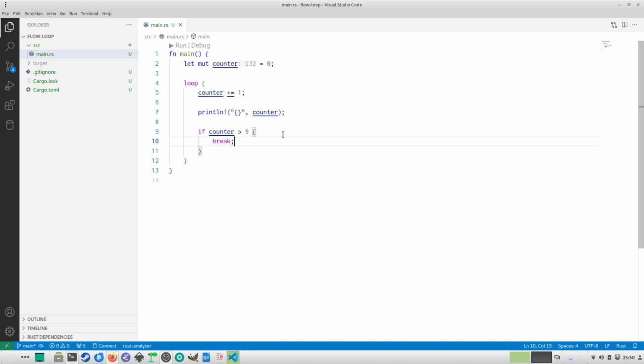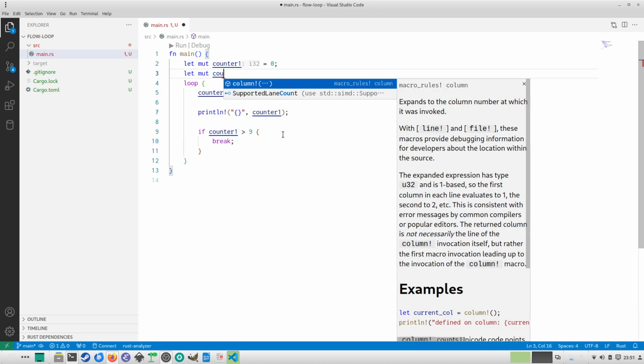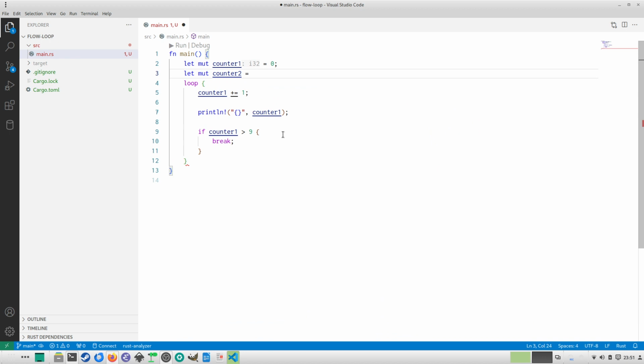What if we want a nested loop? Suppose we have counter 1, and we say that if counter 1 is greater than 9, break. What if we have another counter for another loop? Counter 2 is equal to 0. We will make a similar loop.